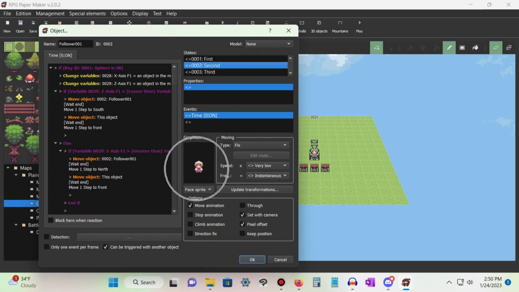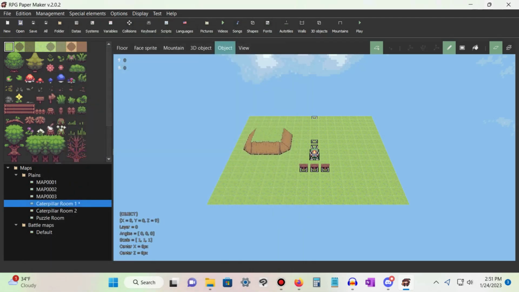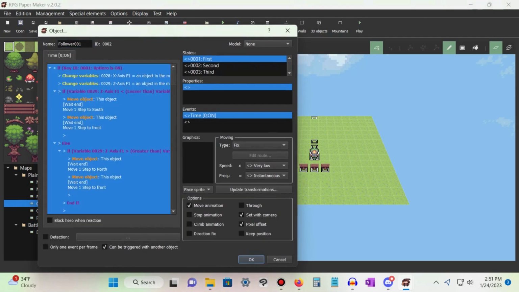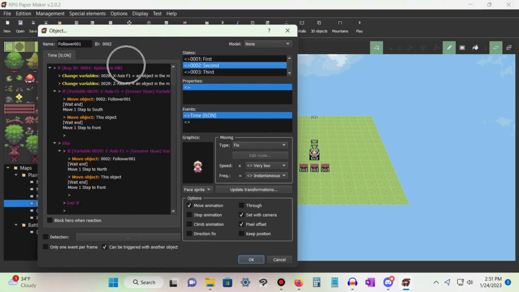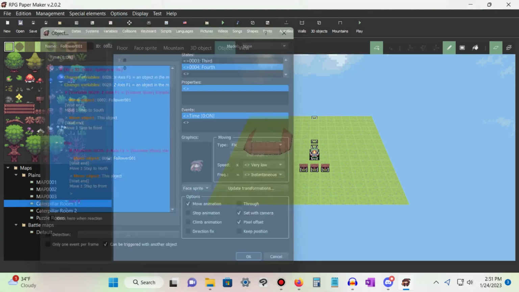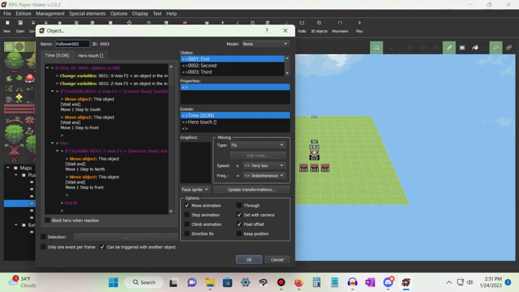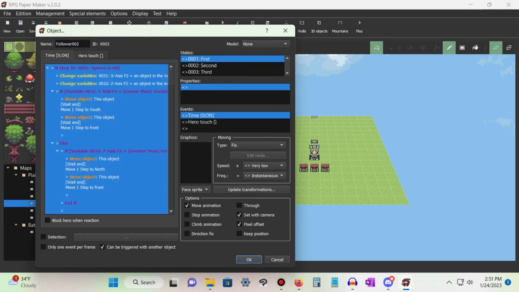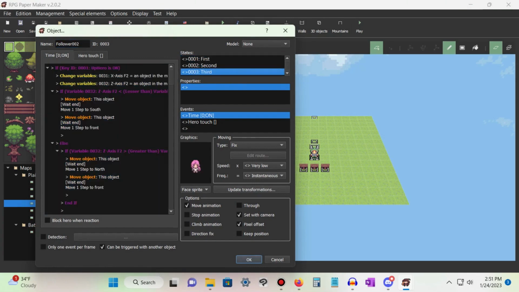Return to your first state and copy all the commands we made and paste them into all the other states. Now repeat the steps we just did for every other follower you've made or will make. For my example, I have 3 followers each with 4 states, with the first state being invisible. Be sure you set collision for the empty sprite sheet or your game will crash after taking a few steps.